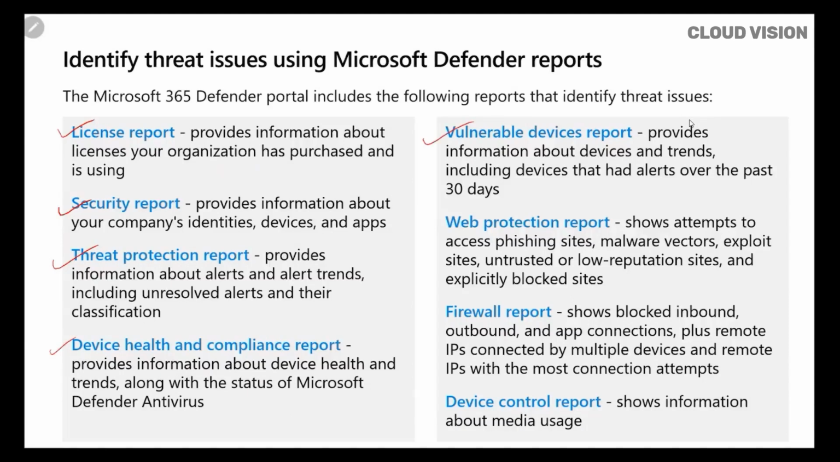Similarly, we have vulnerable device reports that give you information about all of the different endpoints that are vulnerable. We have the web protection reports that give you information about any phishing sites, malware vectors, or exploit sites that should be blocked in your organization. You get firewall reports as well that show blocked inbound, outbound, and app connections, plus any remote IPs that might be connected by multiple devices or remote IPs with the most connection attempts. Then you have the device control report that also shows you information about media usage.